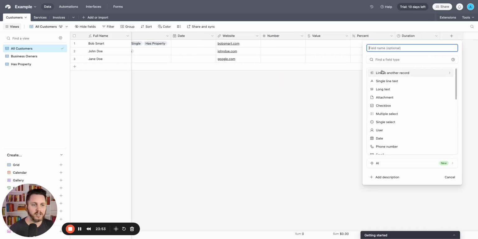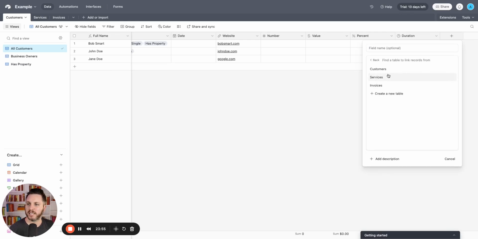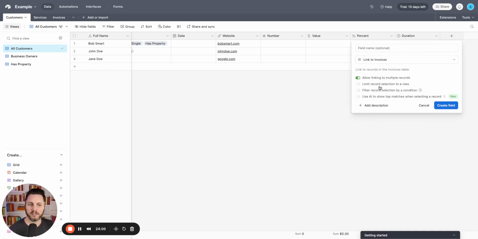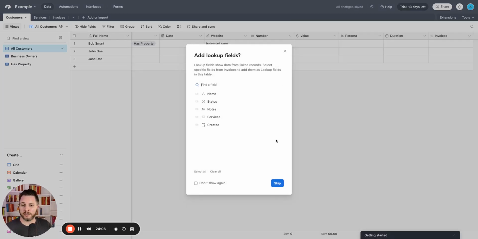Let me make one. So let's link. So we're going to link customers to invoices, right? So a customer, they potentially could have multiple invoices. So I'm going to say yes. So invoices. So these are lookup fields. So let's say I want to see the services that they've purchased or whatever. So I'm going to add one, and it's going to add that additional lookup field to this table as well.